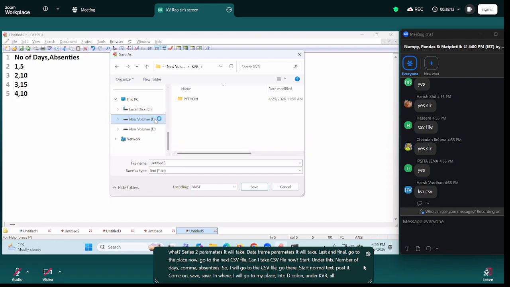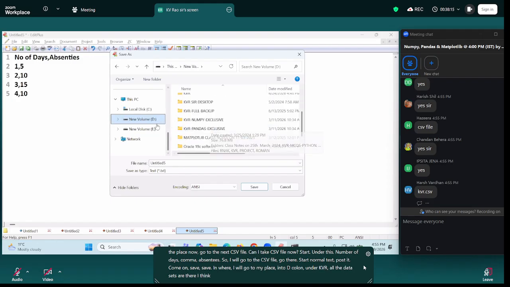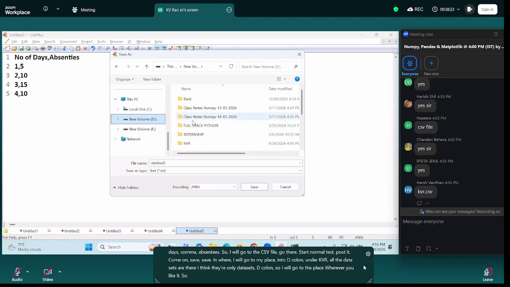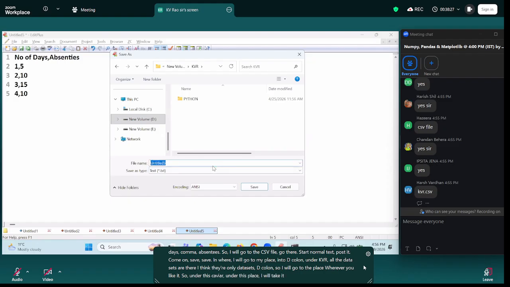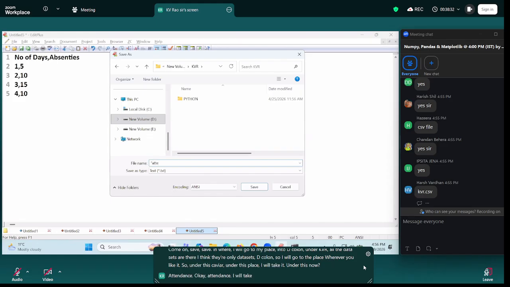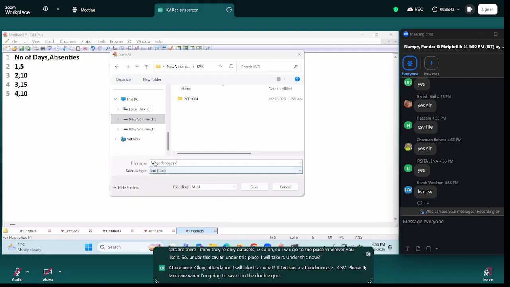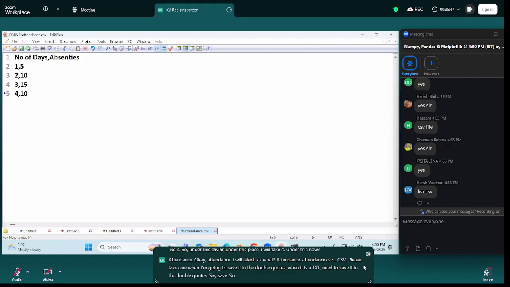All the data sets are there. I think there are only data sets. D colon. So I will go to the place wherever you like. Under this KVR, under this place, I will take it. What is this now? Attendance. I will take it as attendance, attendance dot CSV. Please take care when I am going to save it in double quotes. When it is a TXT, need to save it in double quotes. Say save. So go to the place, students.